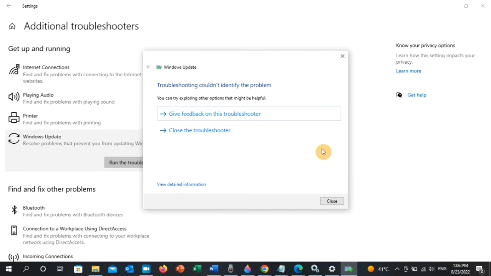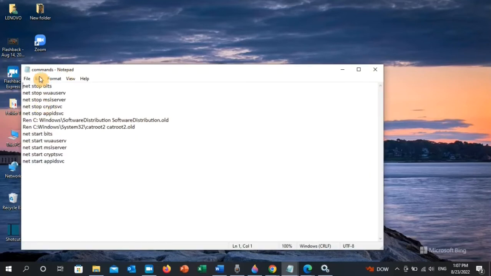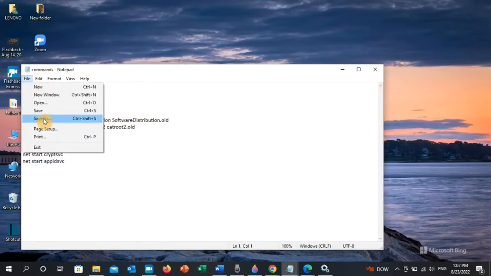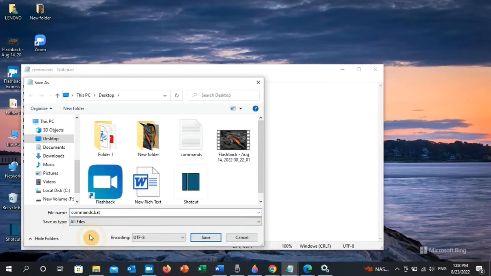If that as well didn't work for you, now we will try solution number 3. For solution number 3, I will close all these windows. There is a list of commands which I will be putting in the video description. Copy and paste them on a notepad and then click on File, then click on Save As, then type the file name, anything, let's say commands.bat. It should be .bat. Write down the file name and put .bat. Save as type, put it all files and then save it on the desktop.